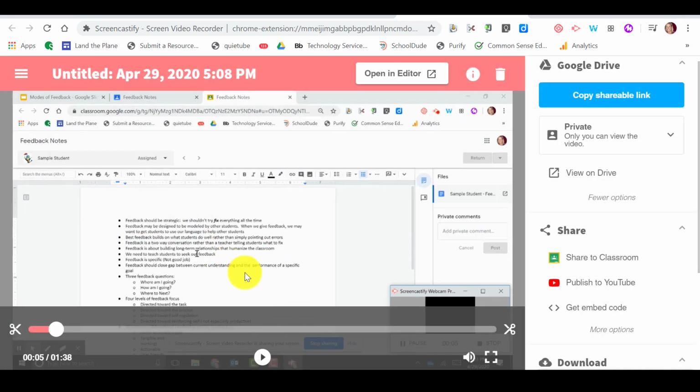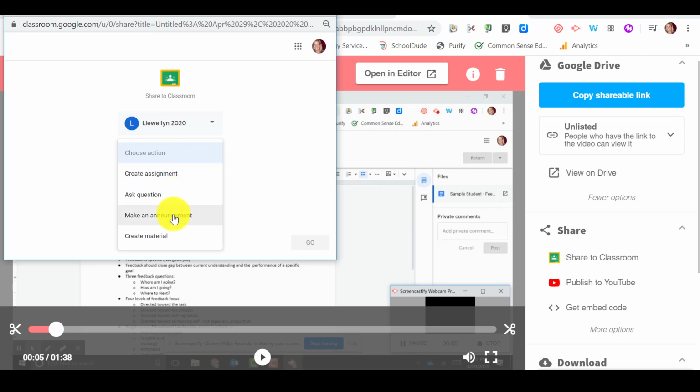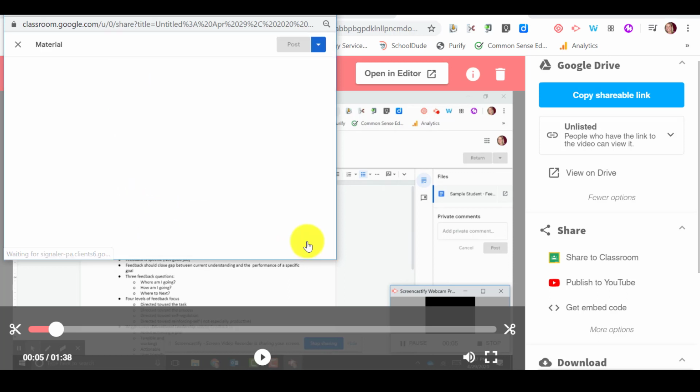So if I'm going to share this feedback with my student, I could do it multiple ways. I could share it through Classroom. I could share just the link. I'm going to share it to Classroom. And the nice thing about Classroom is when I share this back to the student, I can pick the class that the student is in. I'm going to share it as a material, click Go.